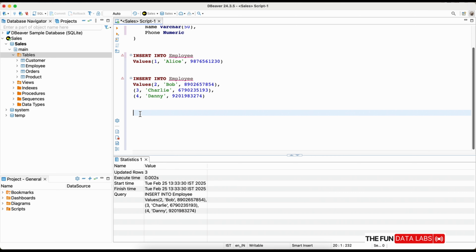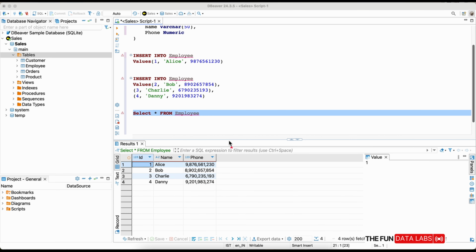If you want to see how many records we have inserted or what records we have available in this table, we can directly run our select query as SELECT * FROM employee. Now run this query, we can see we have all the records available from this table and it's giving us the total number of counts. Total 4 records we have in this table.